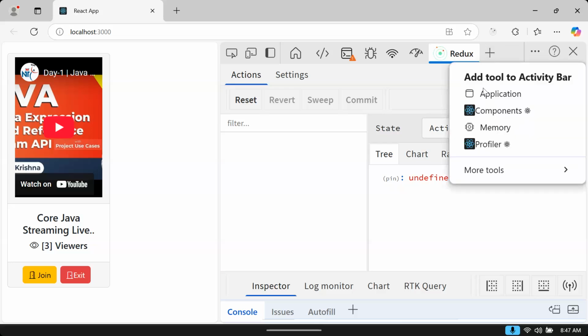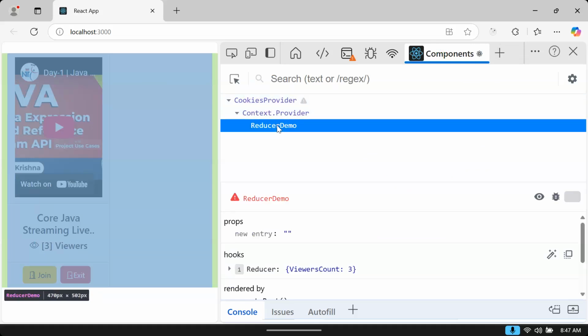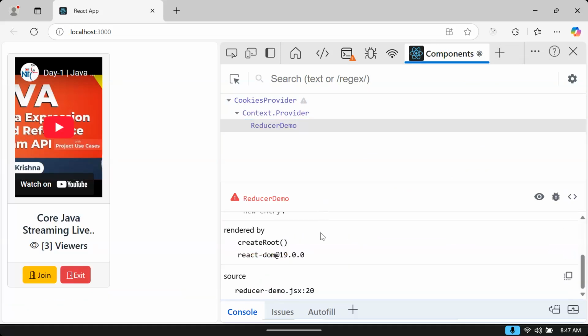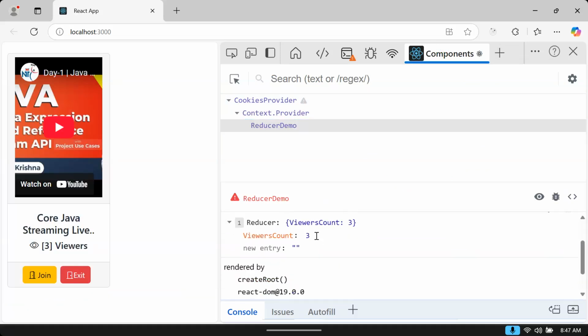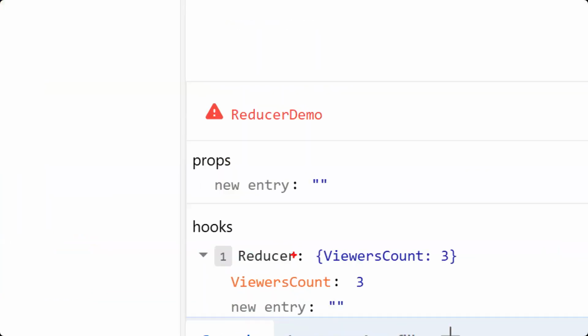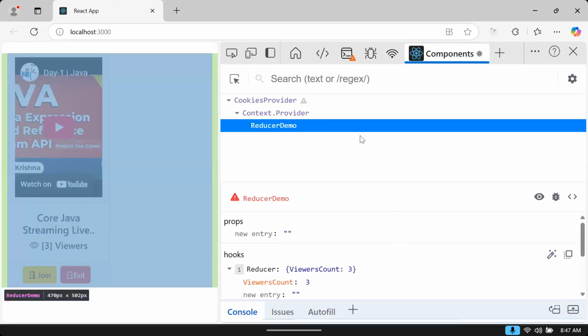You see the components and you see the component have a cookies provider, reducer, and you see reducer, what data it is storing, what hook it is using, and you can see the hook. What is the hook? Reducer is having viewers count is how many? 3. It will track the component related data and it will show what data is present.